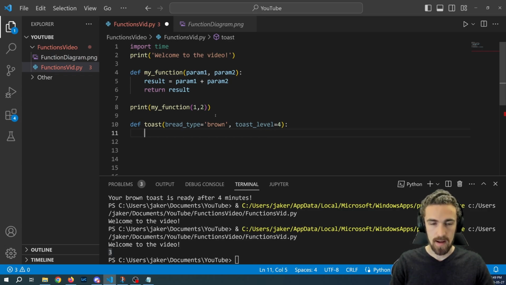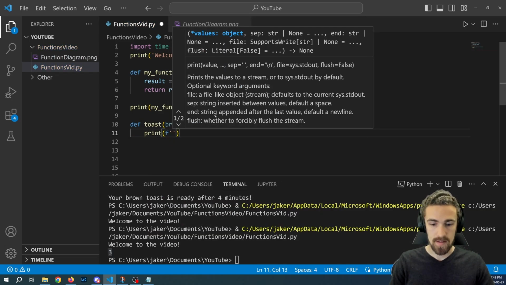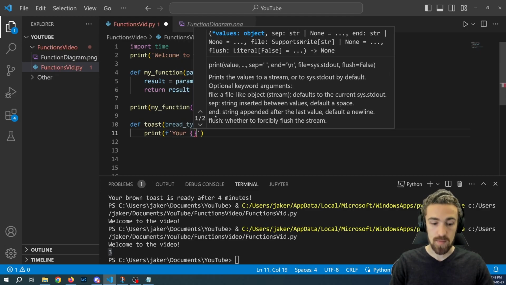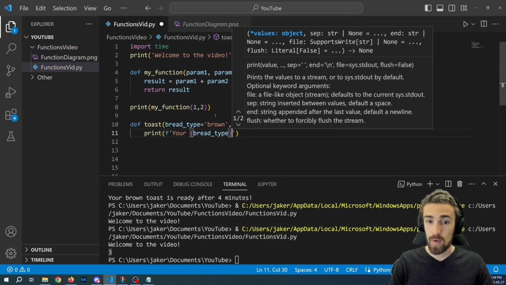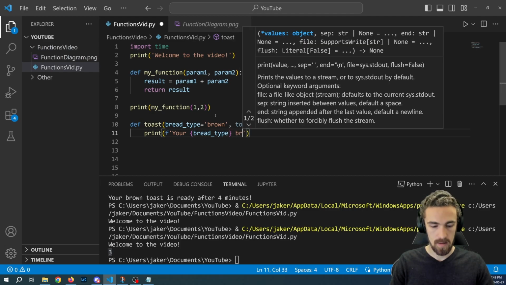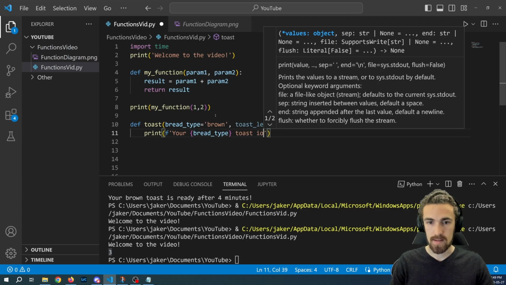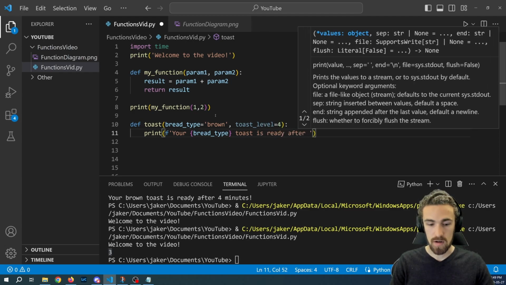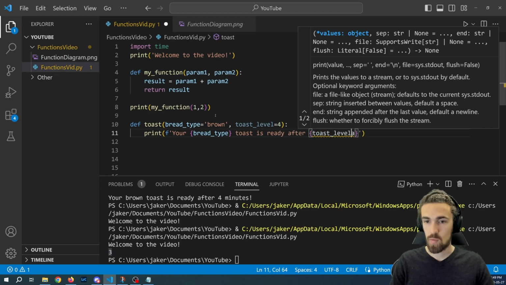We say this function is just going to print out some results. It's not actually going to do much, but we're going to say print a formatted string and we're going to use the bread type. Your bread type, so brown or white or multigrain or any sort of bread you have, your sourdough bread toast is ready after, and then we're going to use the toast level, we're going to assume toast level is the number of minutes it toasts for. Minutes.